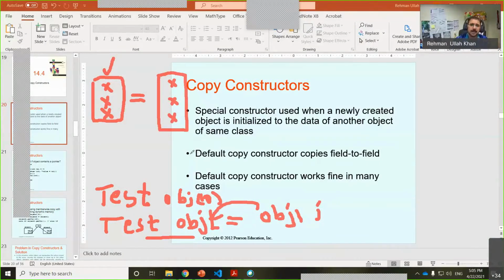So the copy constructor will be called automatically, and it will copy member by member data from the right-hand side object to the left-hand side object. So this member data will be copied to this member data, this one to this member, and this one to this member. The copy constructor knows how to copy because both objects are of the same class, so there are no complications and it is easy to copy. This type of constructor is called a copy constructor.